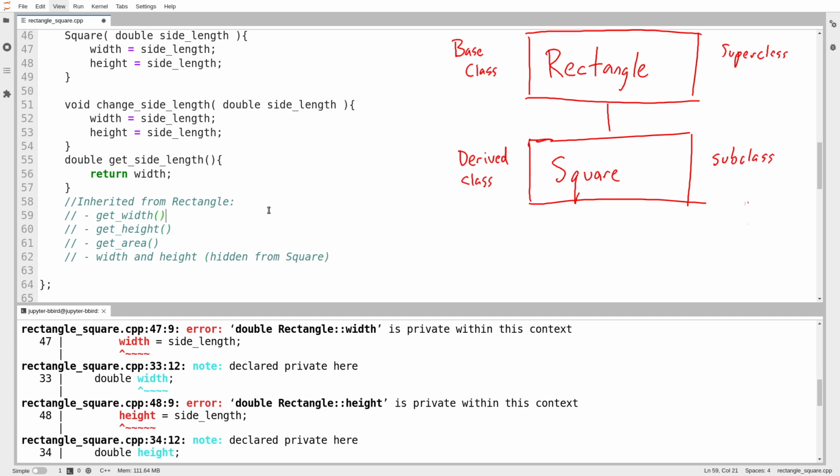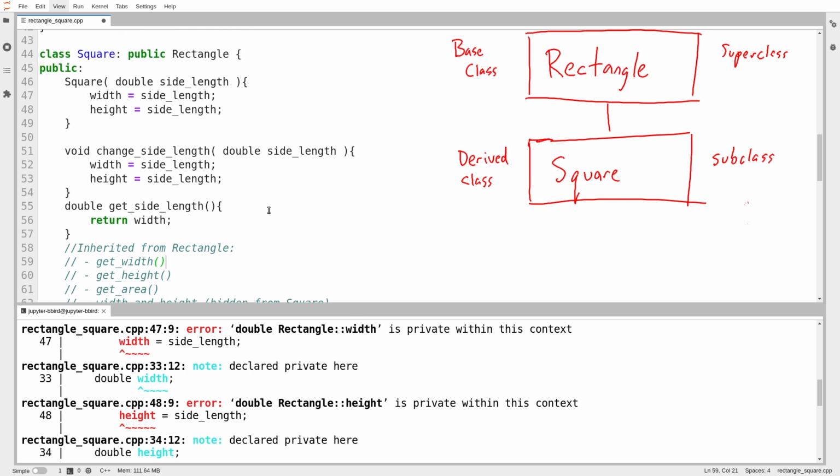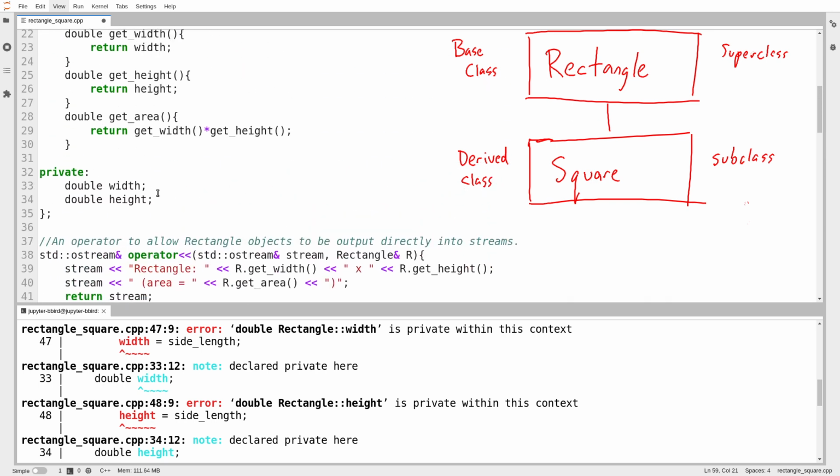However, get width, get height, and get area are public in the parent class, and so they are fully inherited and are public in the child class. So what do we do here? I want some middle ground. I want the square class to still be able to use width and height, but I don't want to make them public. I don't want the general public being allowed to modify width. And public and private, the two access control specifiers we know so far, aren't sufficient for this.